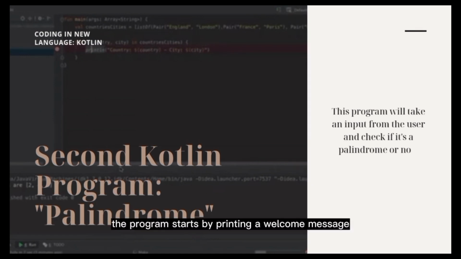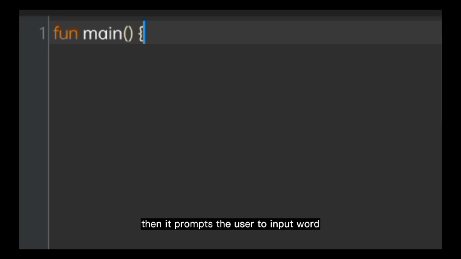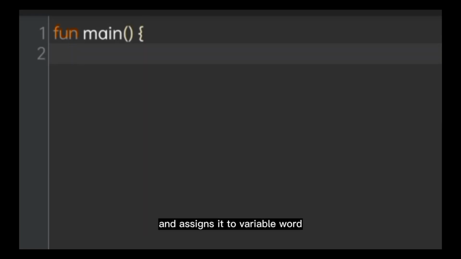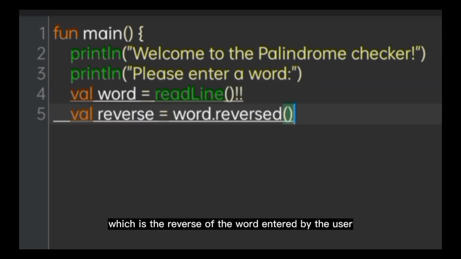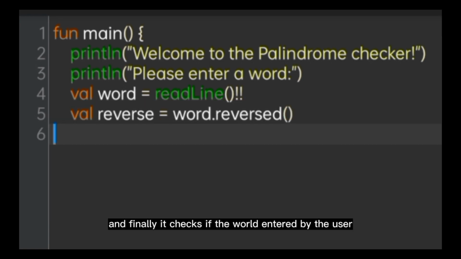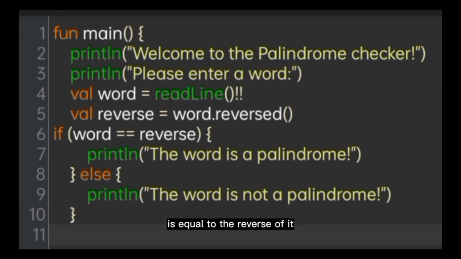As you can see, the program starts by printing a welcome message. Then it prompts the user to input a word and assigns it to a variable called word. Then it creates a new variable called reverse, which is the reverse of the word entered by the user. And finally, it checks if the word entered by the user is equal to the reverse of it. If it is, then it prints "The word is a palindrome," and if not, "The word is not a palindrome."